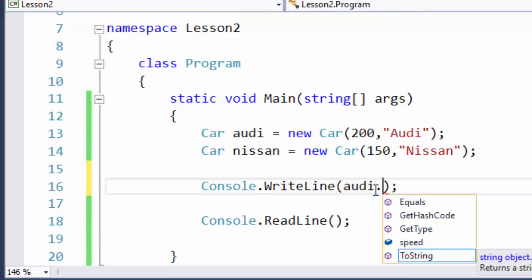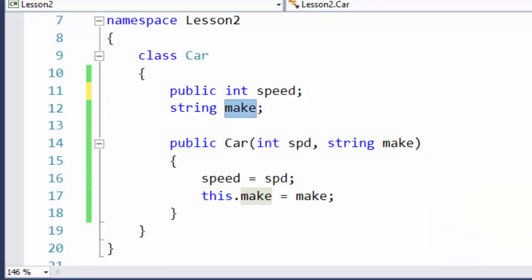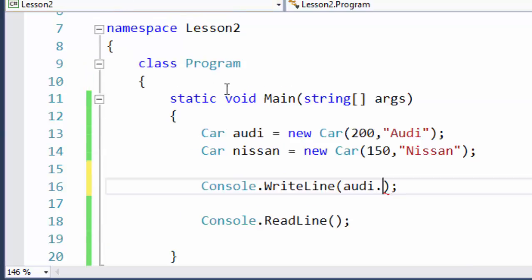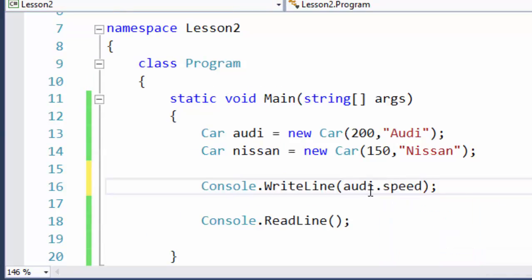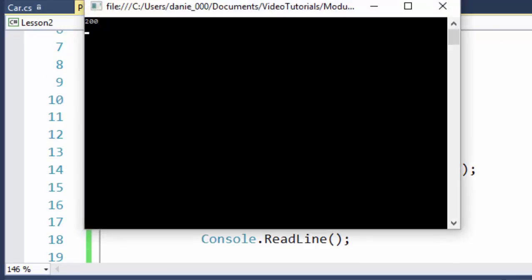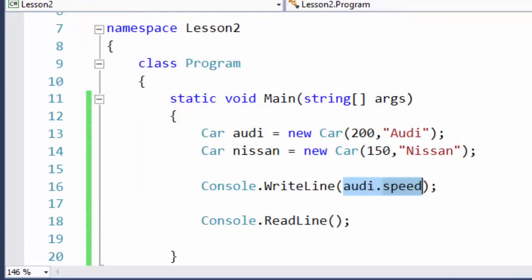So I press start and speed has now appeared. What hasn't appeared is the make, because that is actually default as private, so we can't see that. So let's run that and see what it says. Dot speed, and it is getting that value. Let's hit start and see what happens. There you go, it says 200. The speed is 200.